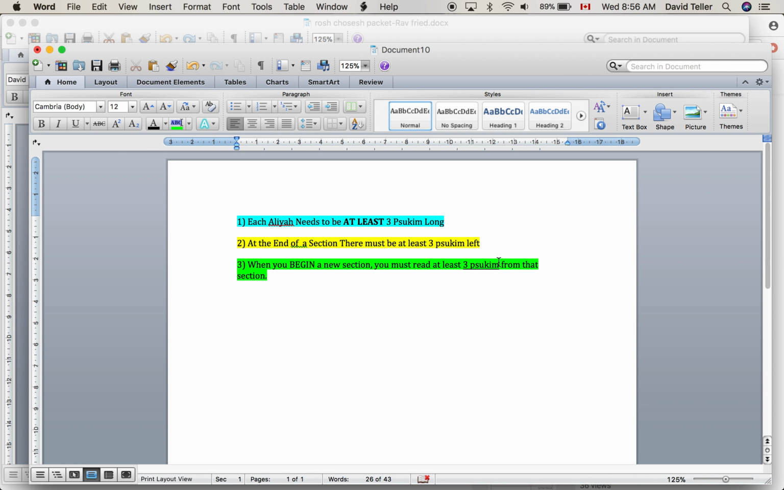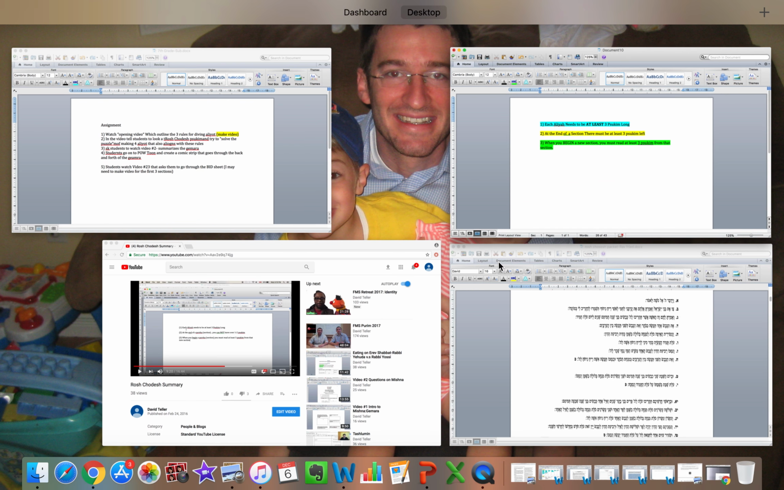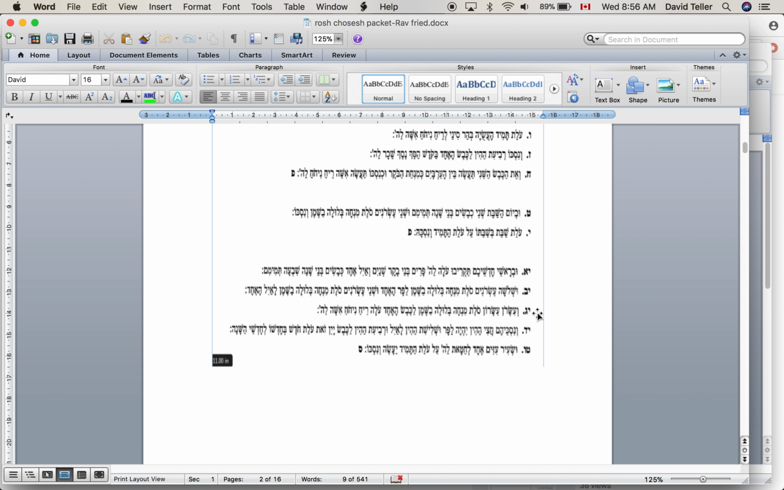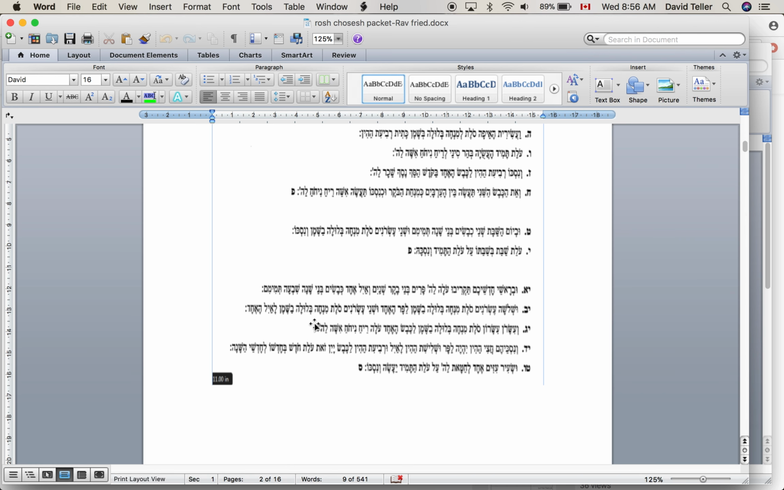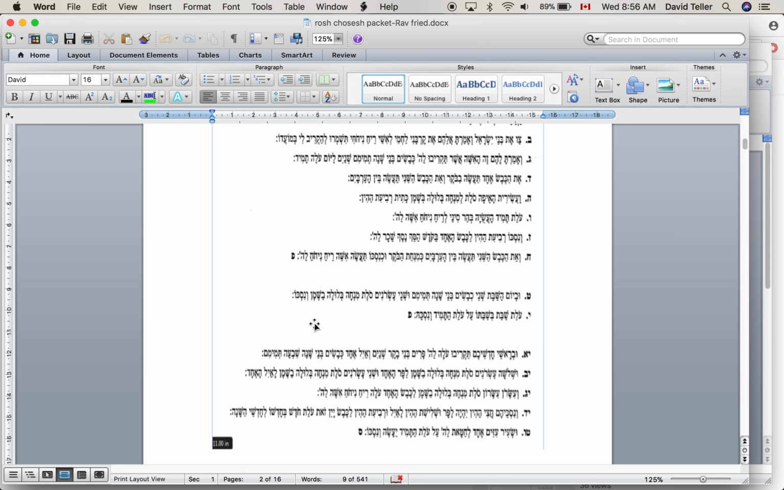So for example, if you stopped an aliyah at the end of pasuk Yud, and you started reading from a new section, you have to read at least 3 psukim of a new section or of a new paragraph. So not only do you have to read at least 3 psukim total, as soon as you start a new section, you have to read at least 3 psukim from that section.